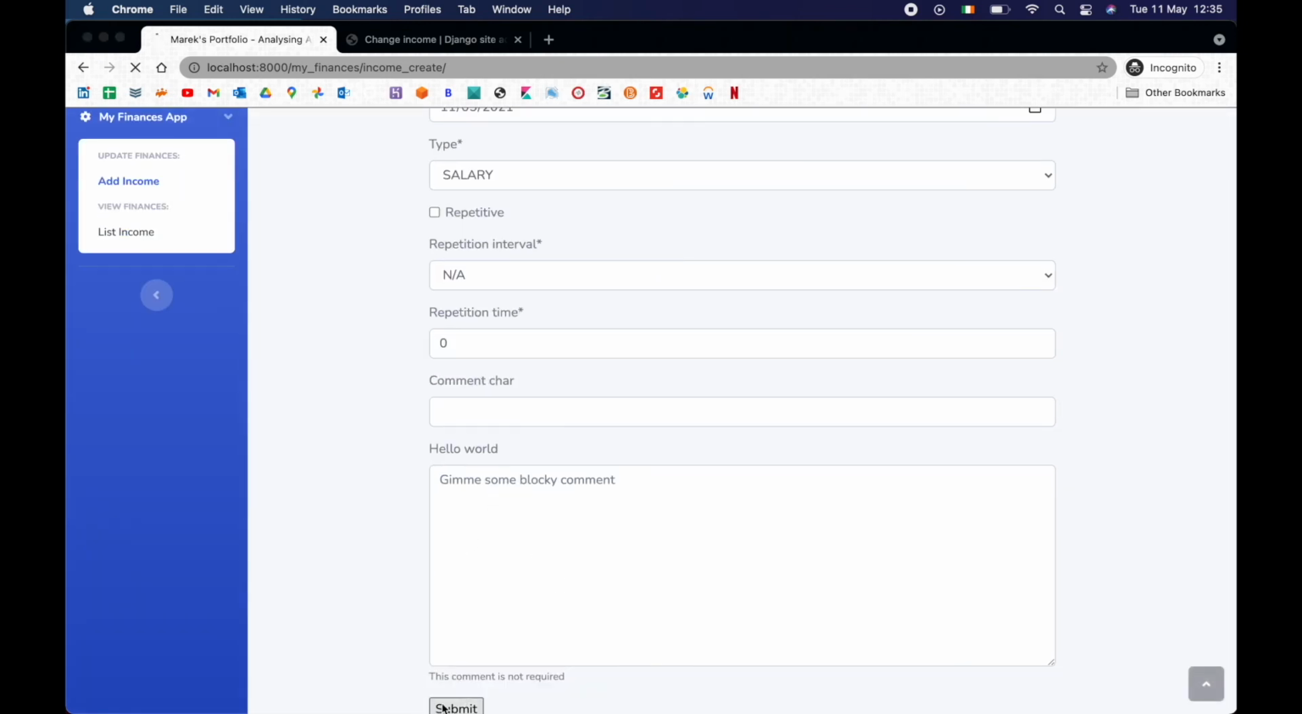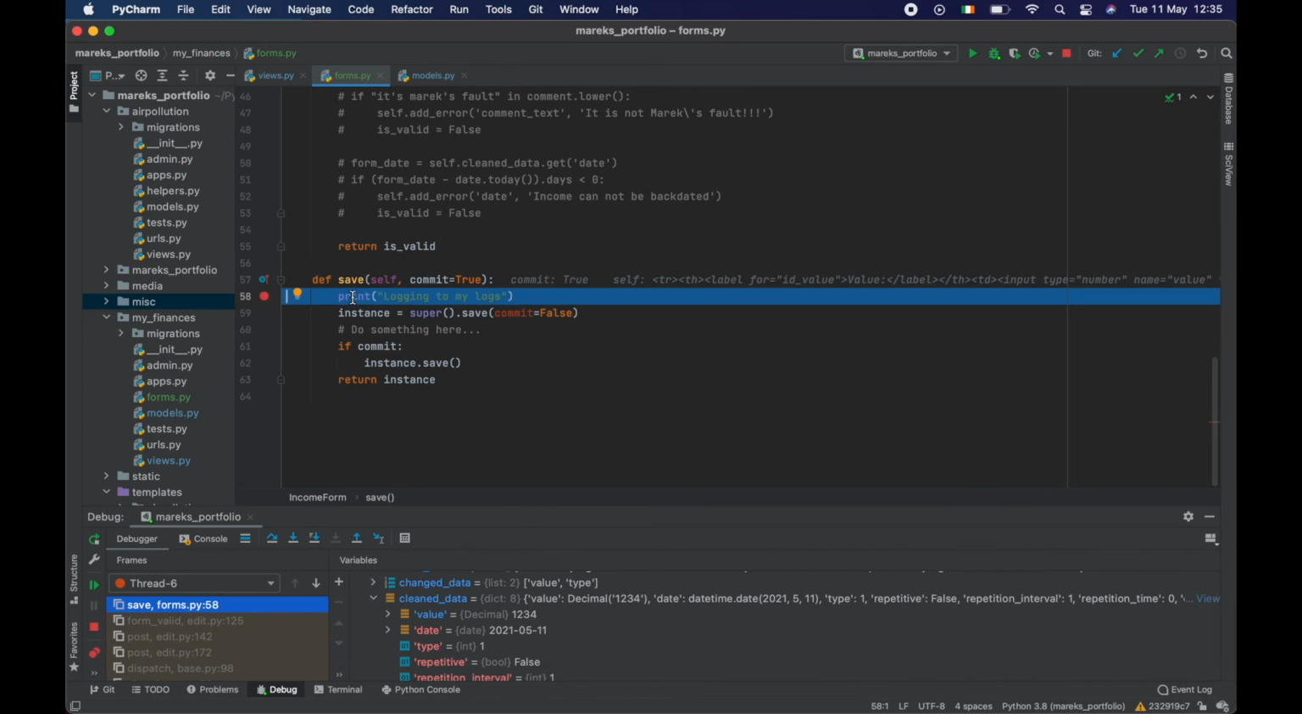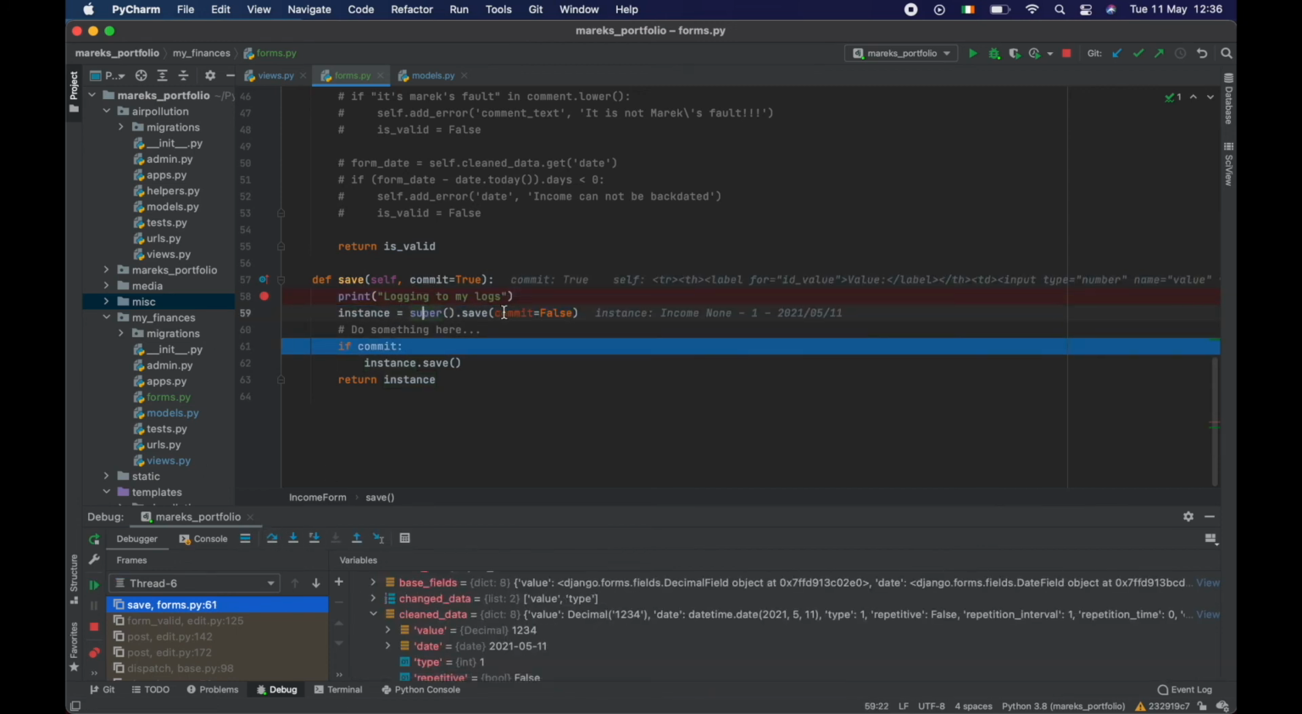salary, submit. And if you want to grab this moment, and for example, you want to log it somewhere. So for now, I just log it to console. Maybe you have your logging setup that you want to use. And also you want to have a look at the instance you build. So you first can super save commit false. So we don't save it in the database yet.